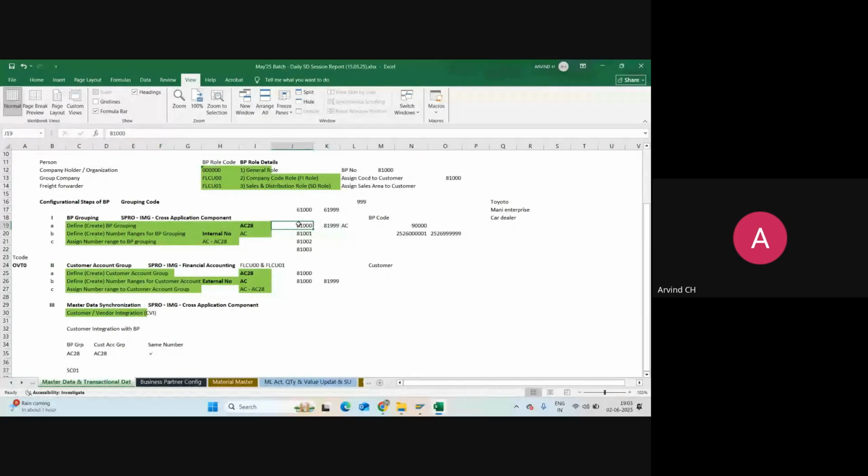Within this number range, the system will automatically pick the initial number and assign it here whenever you save the BP after entering all the data: the customer name, address, phone number, everything. Automatically, it will pick the number and show it here.